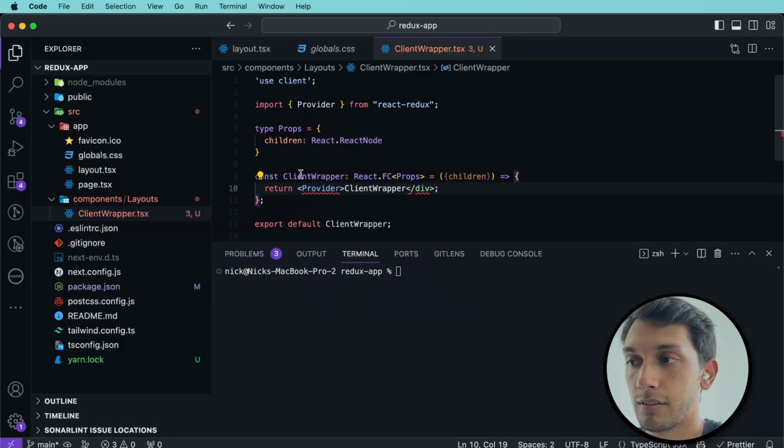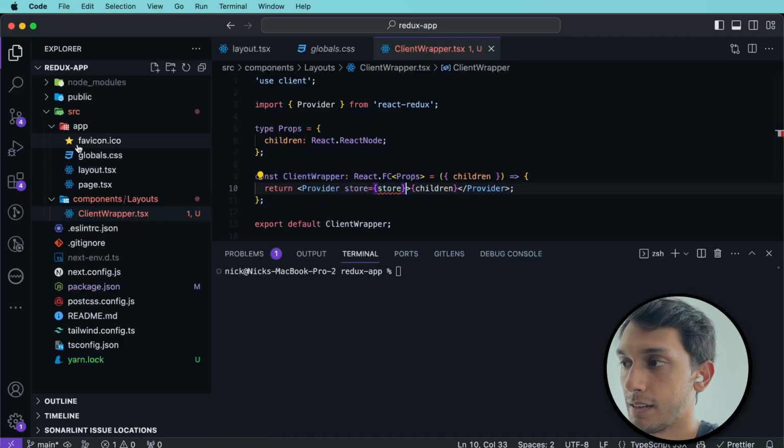So the first thing we need to do is wrap everything in a provider, which we then wrap all the children, which will be the entire app. And this takes in a store. And we haven't created this yet, so let's move on to creating our store.